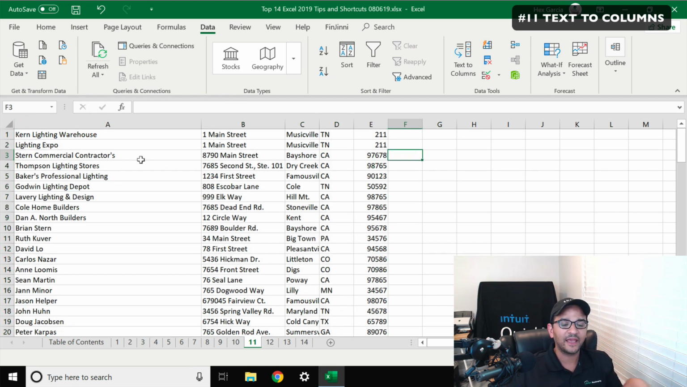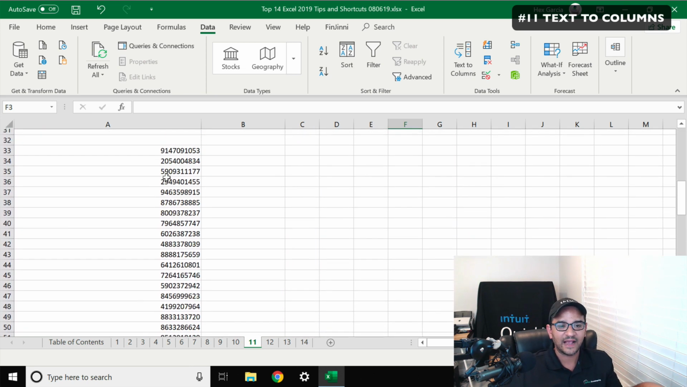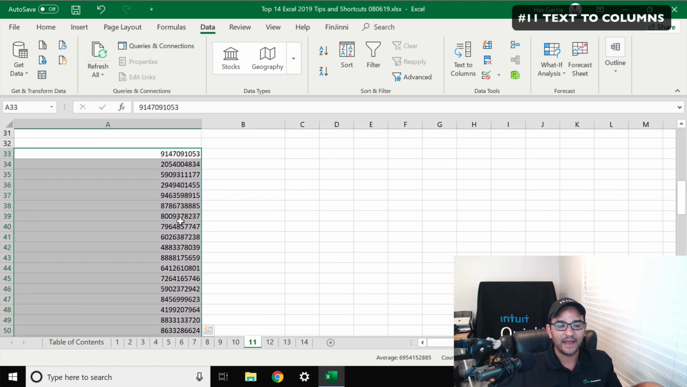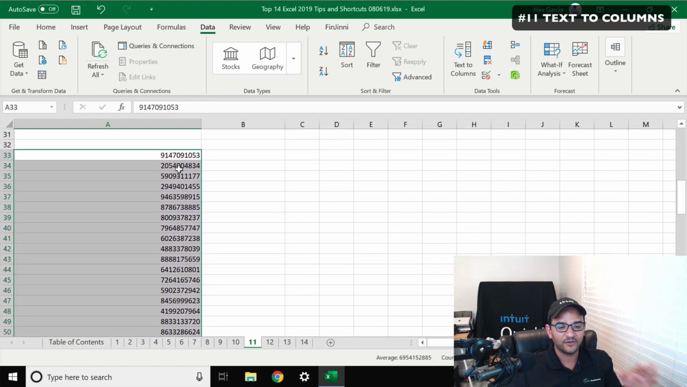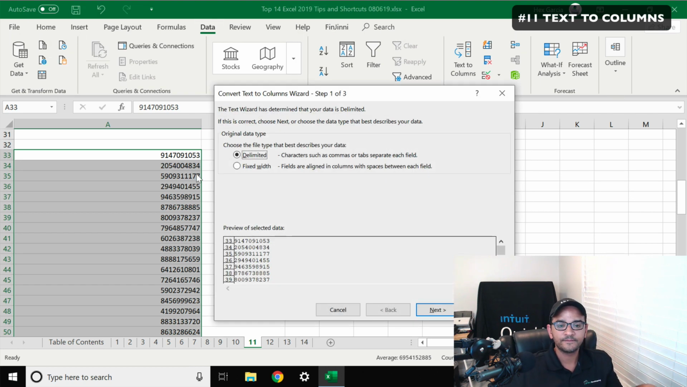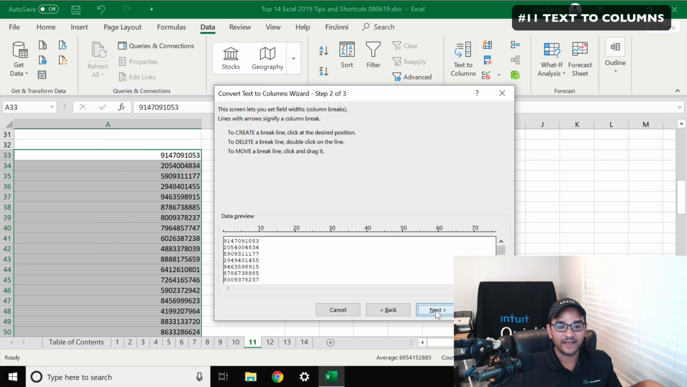Now there's a different application to this, which is fixed width. So for example, let's say I've got all these phone numbers that do not have the correct formatting. I want to separate these into the first three, then the next three, and then the next four. So Alt E, and then I'm going to click on fixed width, and then click on next.